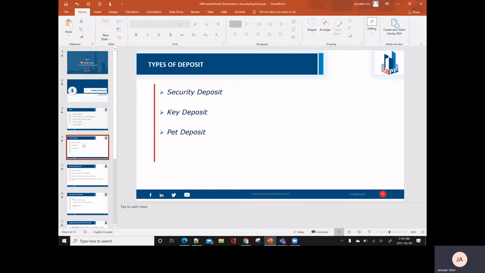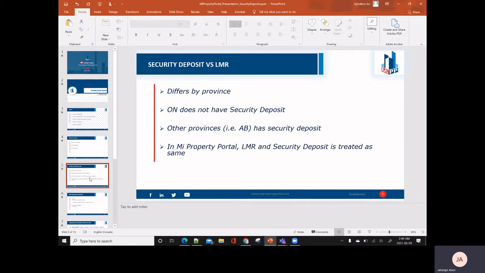One is a security deposit, key deposit, and the pet deposit. Okay. Security deposit, it depends on which province you are in. It's called differently. So for example, in Ontario, there is no concept of security deposit, right? Legally, you cannot have a security deposit. You cannot collect security deposit.